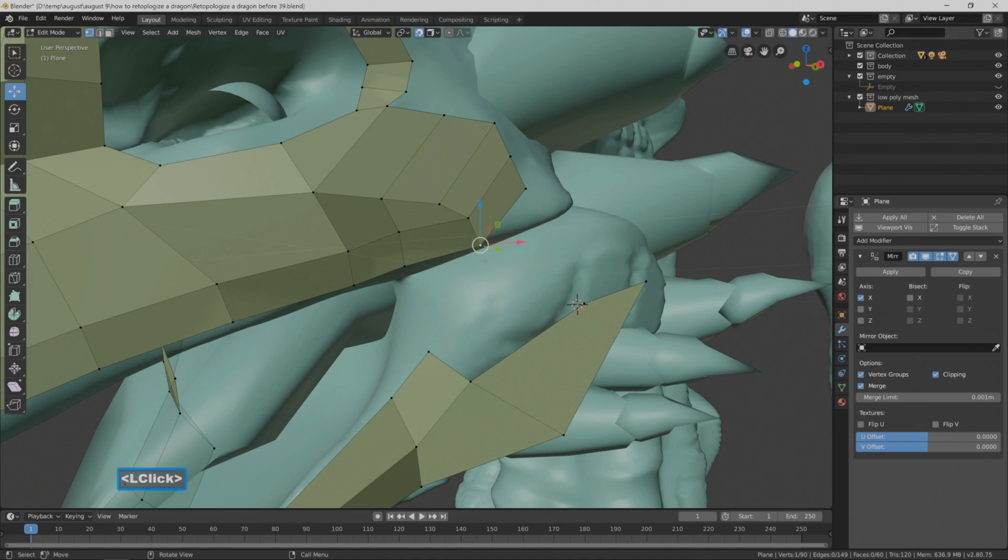I'm going to hold Control, click here, as well as here. Hold Shift to select these 4 vertices, then press F. Basically, the mouth was coming to a point. I did not like that.